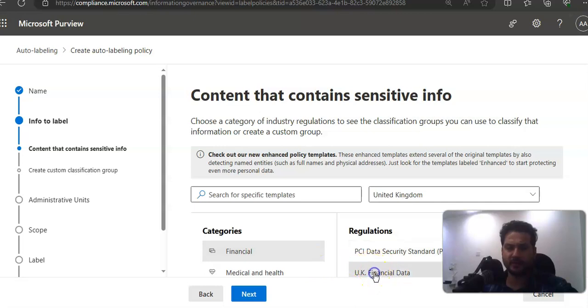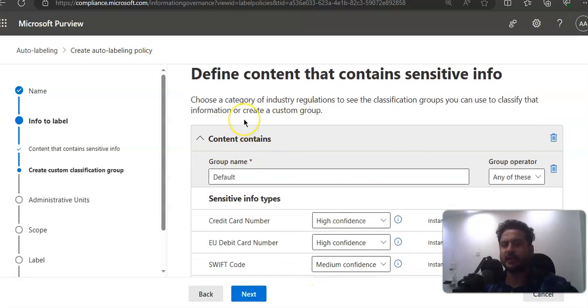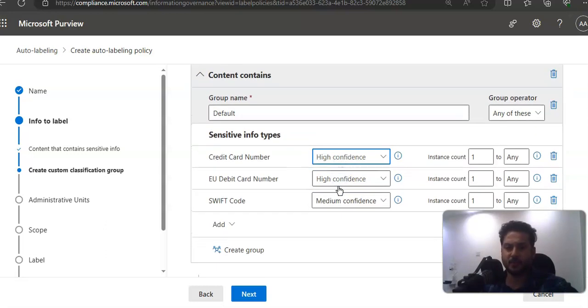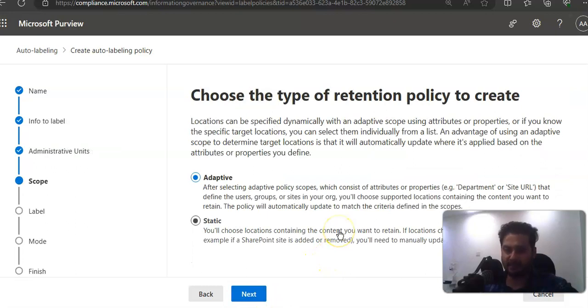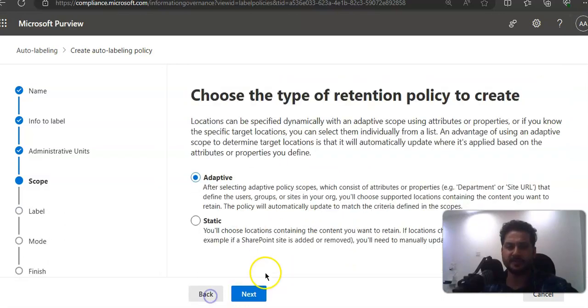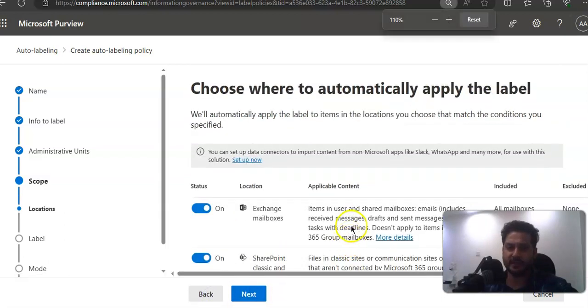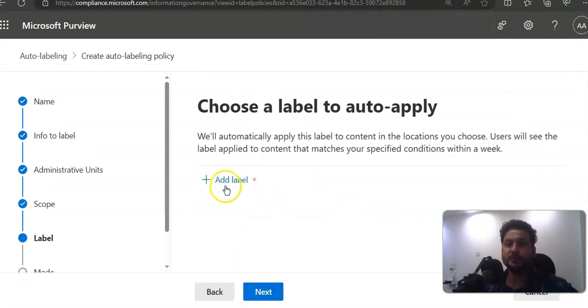UK financial data. Next, the group name. Choose a category of industry regulations to see the classification groups you can use to classify that information. I would say go with any of these or all of these. Click on next. Admin units, next. Adaptive and static, next. Choose the location to specify. If I go with static, I'll get the option and the locations. You click on next.